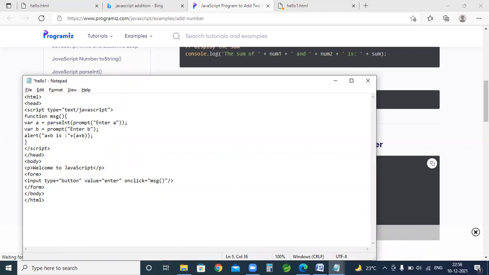Now that you understand, this is a predefined method. They give this method to convert a normal string, a normal character, to one number, an integer.